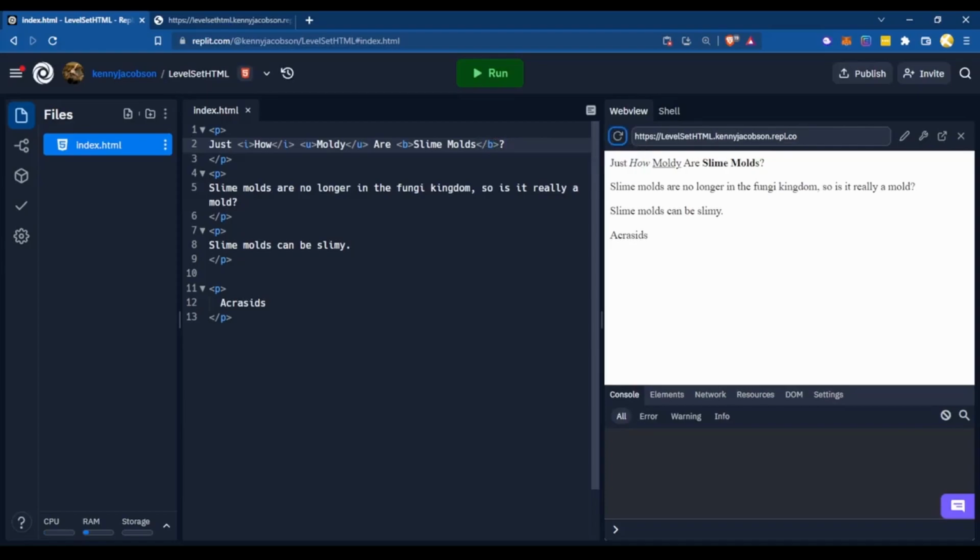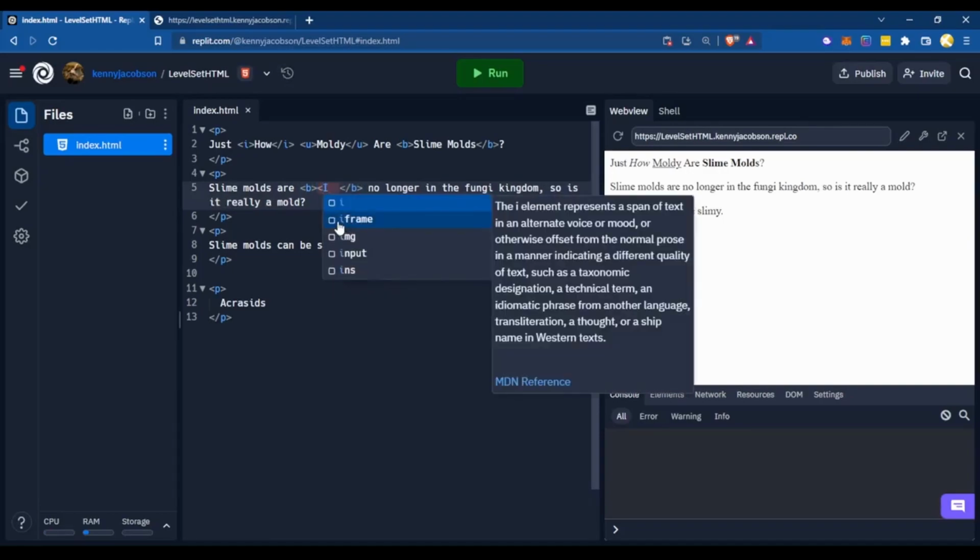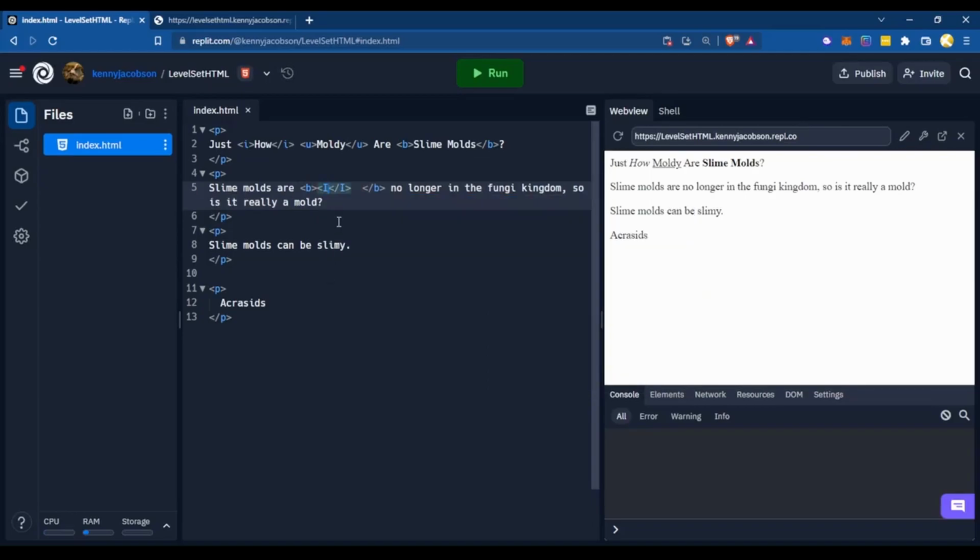Now, what happens if I want something bold and italics? All right, let's say we want to bold and italicize the phrase no longer. Okay, so bold, we do B, and it's going to help me out there. And what I want to do, I want symmetry. That's the key. So I'm going to then put I, not capital I. These are all lowercase, by the way. Oops, and it didn't change that back for me.